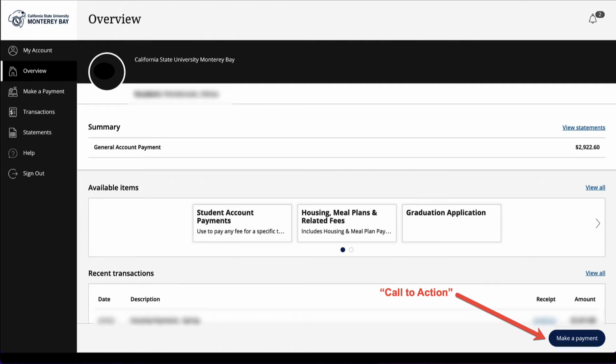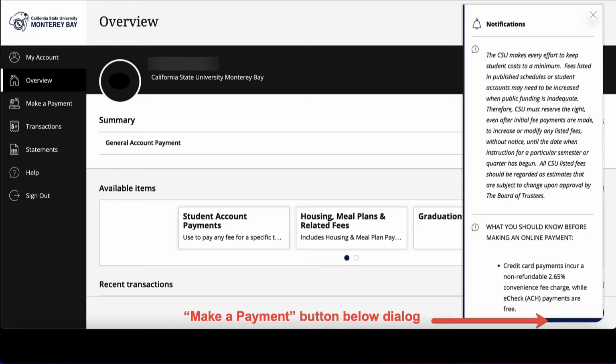When you log into Oasis, you're immediately taken to an overview screen. I pop back to the first frame so you can see it. What you will see immediately is a notifications dialog window that pops up and gives you some notifications that they think are relevant. This is a good example of a constraint that we talked about in the video lecture, in that this dialog actually covers up the make a payment button, the most immediate call to action on the page. So you have to click this button to make a payment.